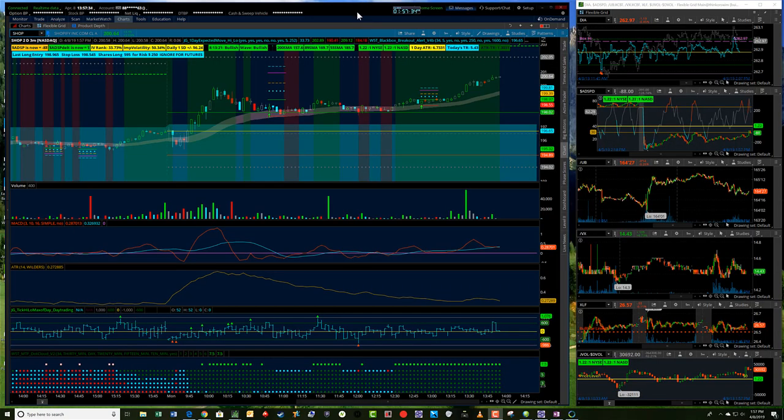Just doing a quick video on a black box breakout trade today in Shopify. It's been a pretty bullish stock. I do want to point out something, the multiple time frame dot cloud that we have down here below.